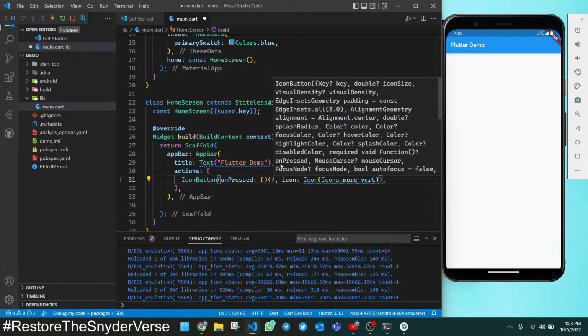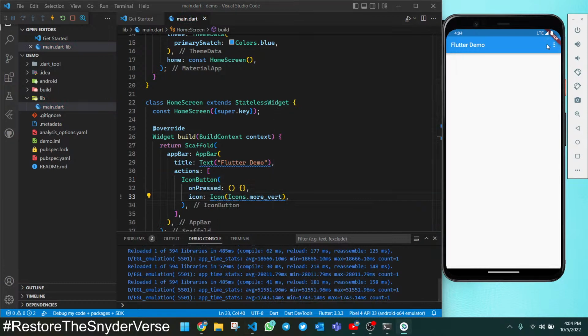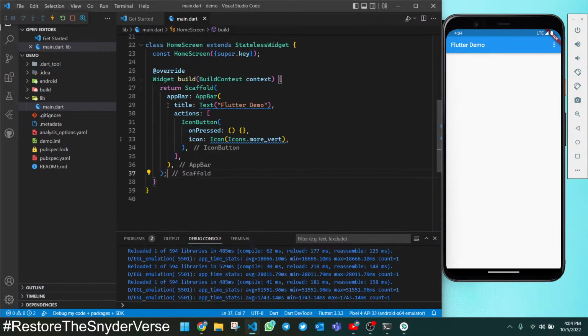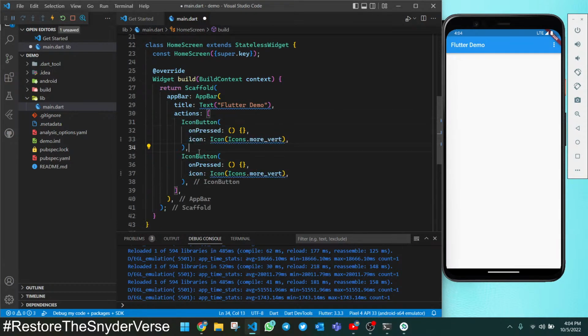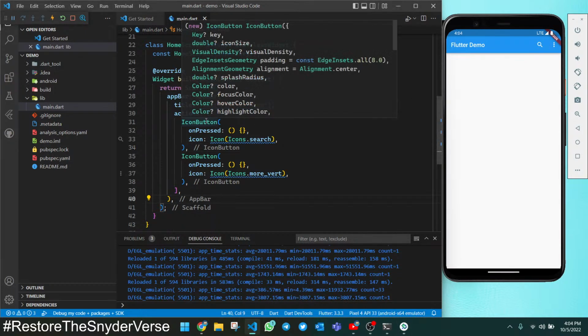Okay, let's save it. Here you can see the icon button. Okay, and we can add more than one button here. I am going to add one more button for search. Now you can see it is looking like an app bar, and we can add the leading icon here so that we can open the sidebar drawer like thing.